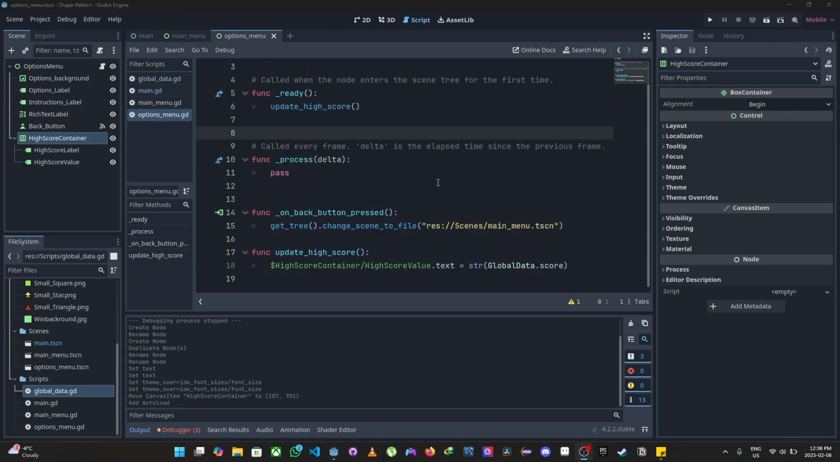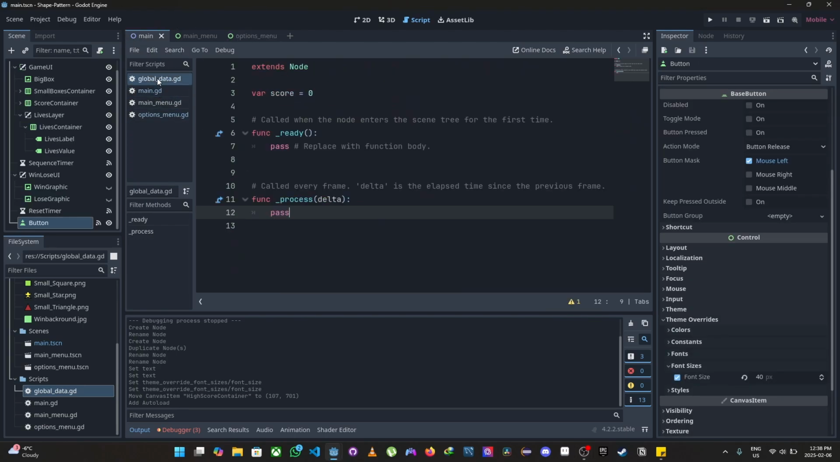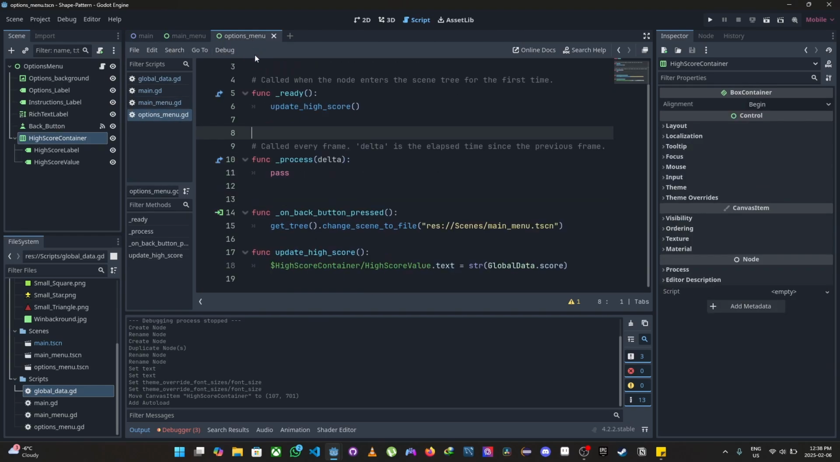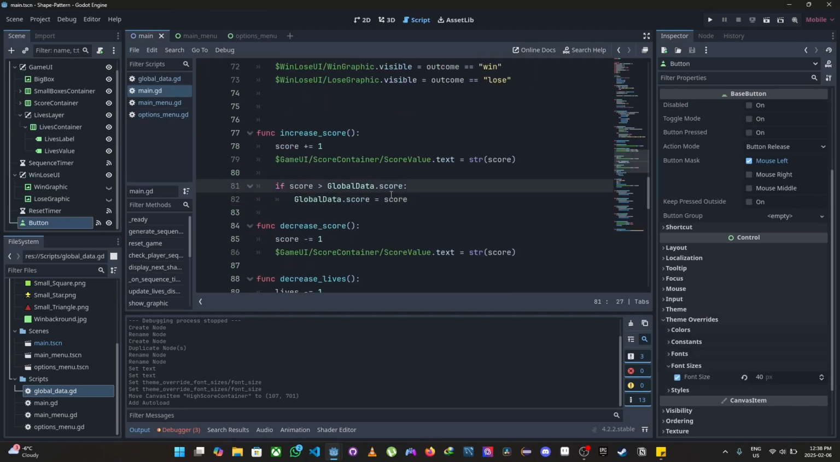Okay, just for clarity's sake, because sometimes we can confuse this score with the actual score that is here, let's go to our global data script and change it from score to high score. High score, then we save it. Come here. Where's the script? No, here. Yeah, so change here to high score. Save it. Then go to our main and change it to high score, then high score. Good. Then save it.